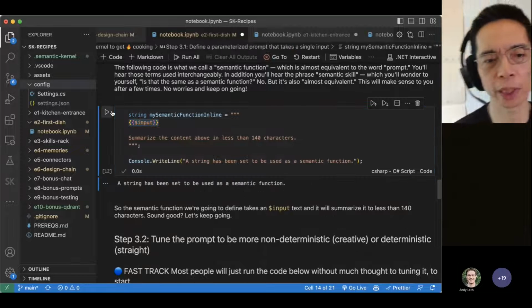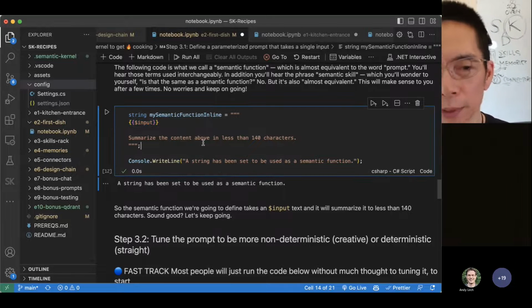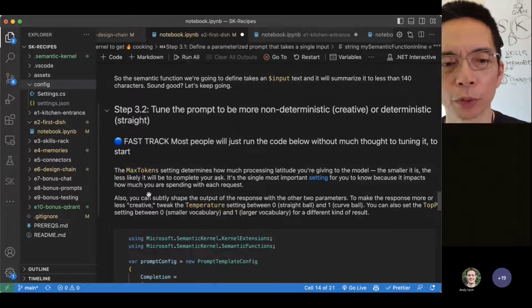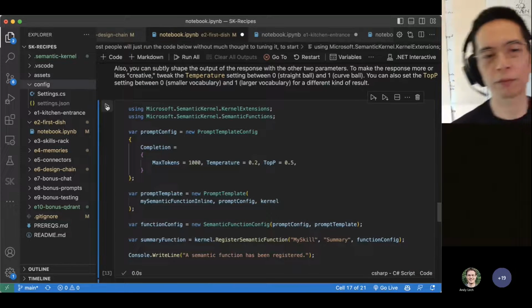Let's first define the string. Nothing fancy is happening, folks. We're just making a string. All right, step 3.2. We're going to set the parameters around the function.